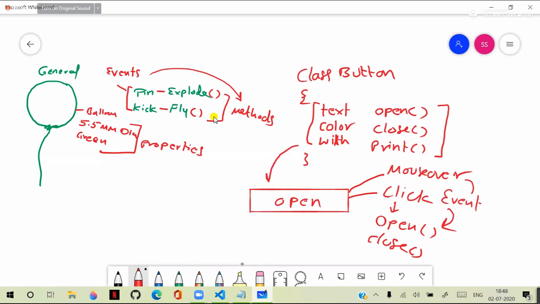For example, if I ask you a question: this button is derived from the button class. Can I use this button to close a window? It is an open button. Can I use the button for close? Yes, we can. Why? Because it is derived from this class. If it is derived from the class, it can use all these properties and methods. At different states, it can do different functionalities.